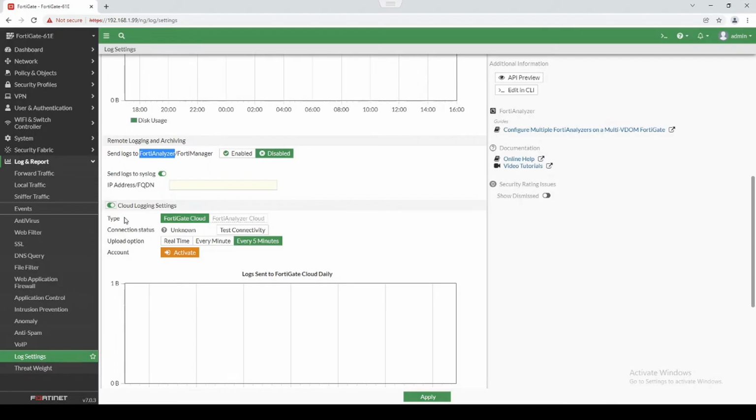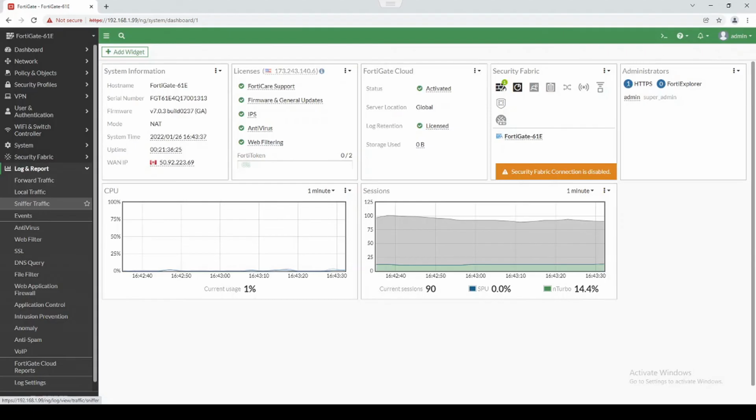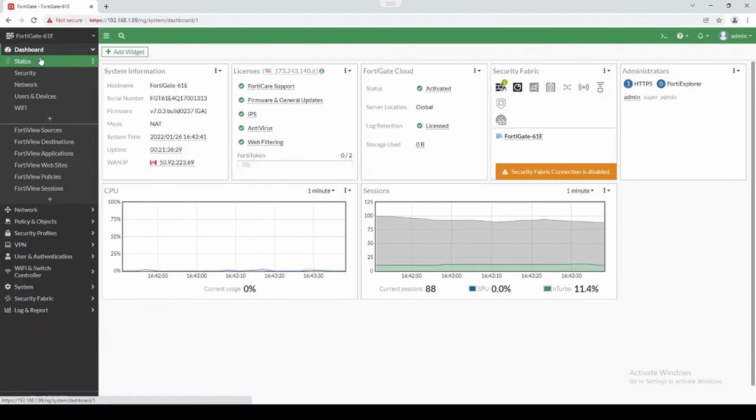In this case, let's just start by activating our account. So we use the same credentials that we would use when we access support.fortinet.com. So let's activate that account and then see when it's connected. Okay, and once we've activated FortiGate Cloud, we can go back to the Dashboard and Status section, and then we should see that this FortiGate Cloud widget shows as activated.